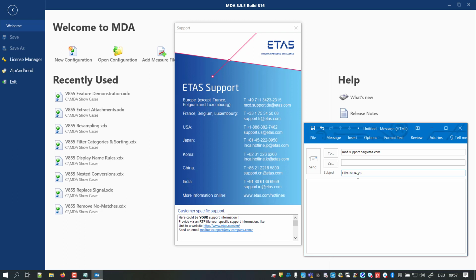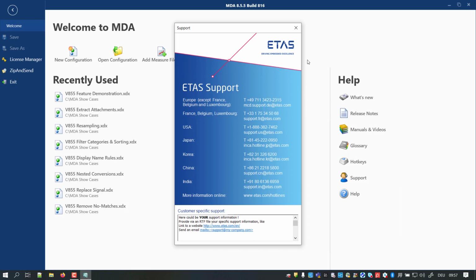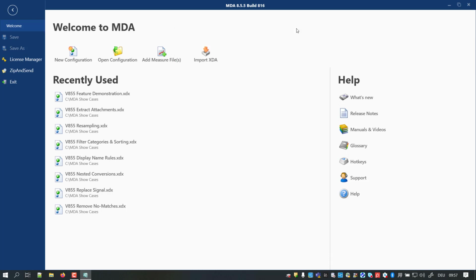And finally, we use the homepage also to accelerate MDA's start behavior. Together with some changes implemented already in the last MDA 8 releases, an improvement of about 10% could be achieved in total.